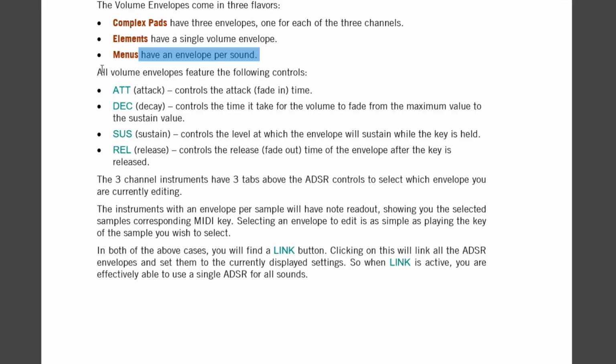We'll take another look at it in a minute, but we have the attack, which controls the attack, or our fade-in time. Our decay controls the time it takes for the volume to fade from the maximum value to the sustain value.